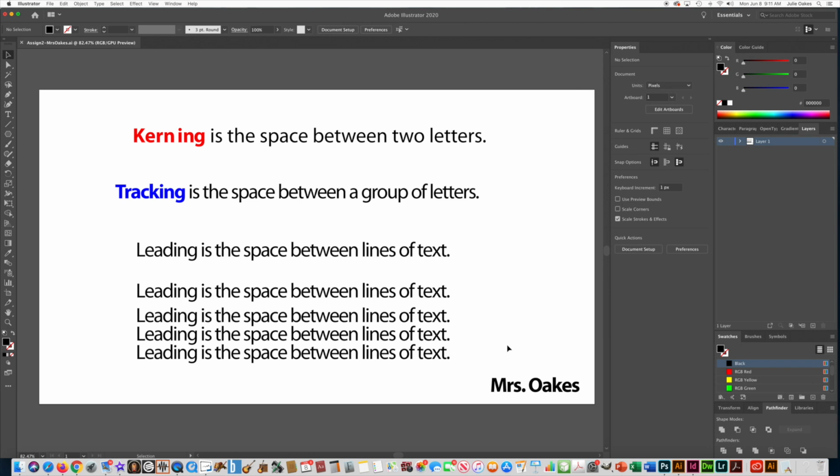So save both of these files to your Google Drive in a folder called Assignment 2, and then make a new page in your Google Slides and put Assignment 2 and the JPEG on that for a grade.